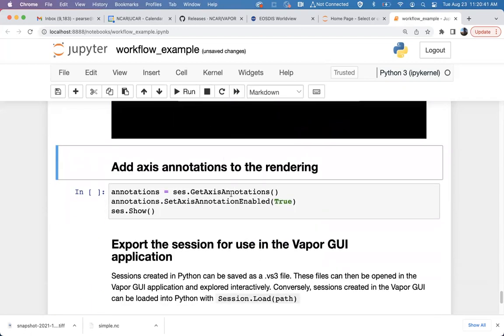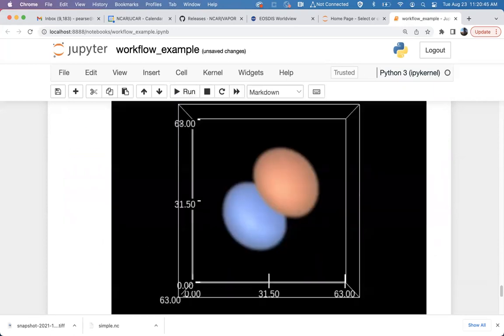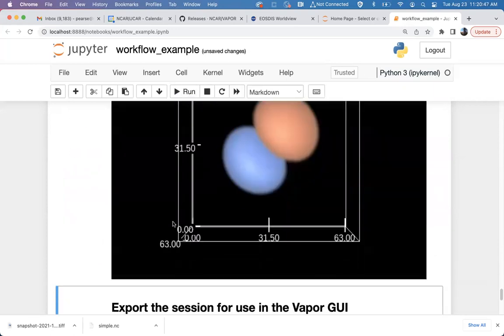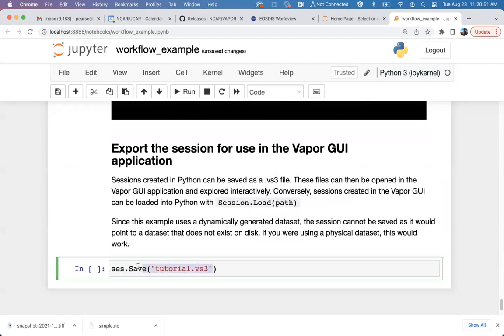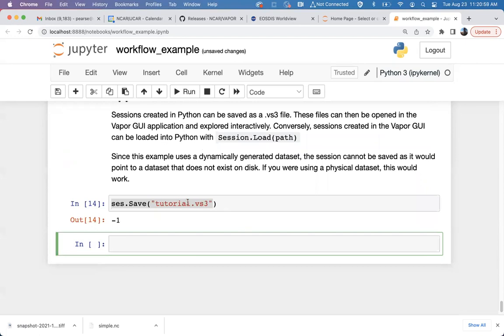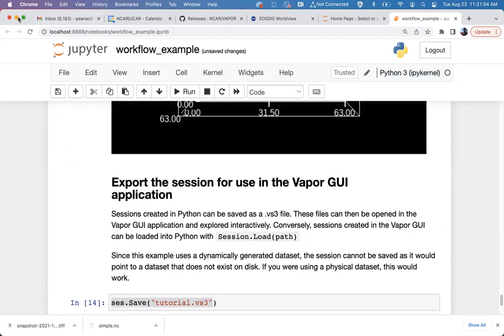And then finally, adding axis annotations, simply enabling them. And here's our squished volume with annotations. And then here's where we would save that session file if we wanted to open it in Vapor, or maybe open it through Python another day down the line.